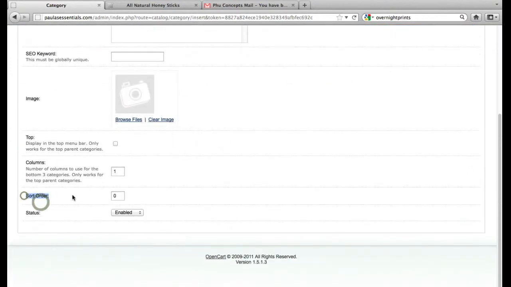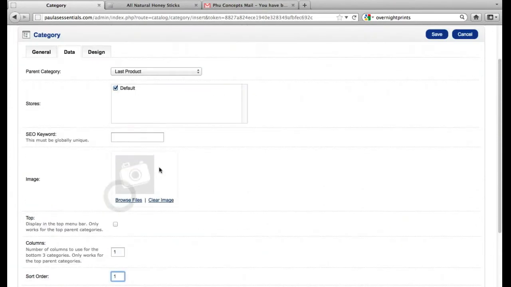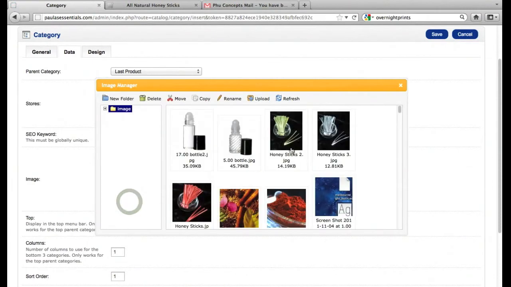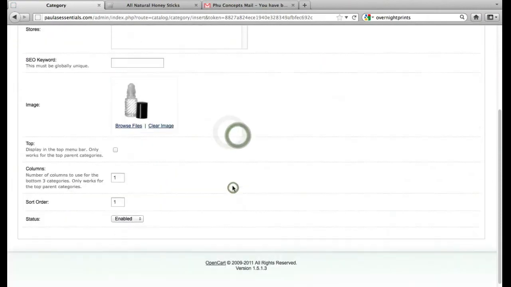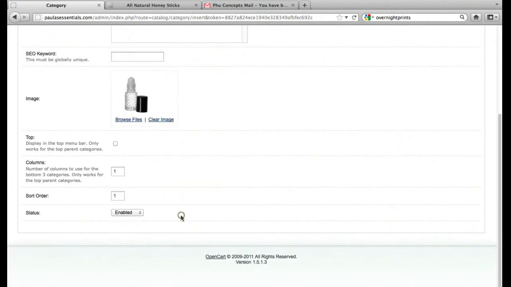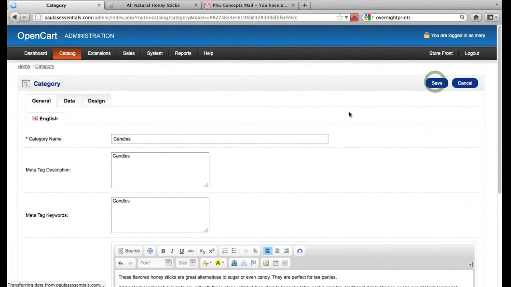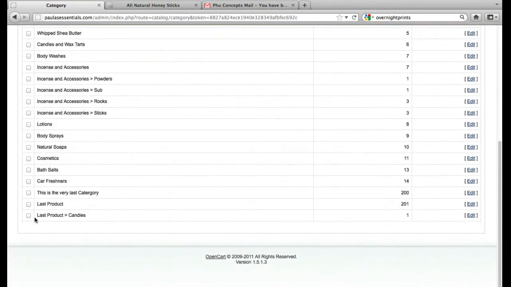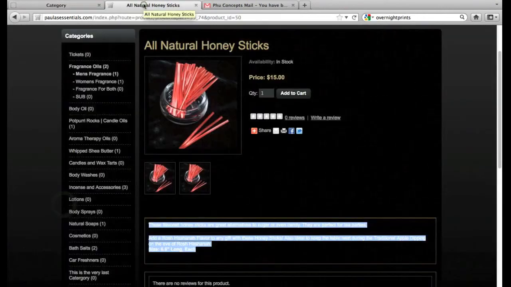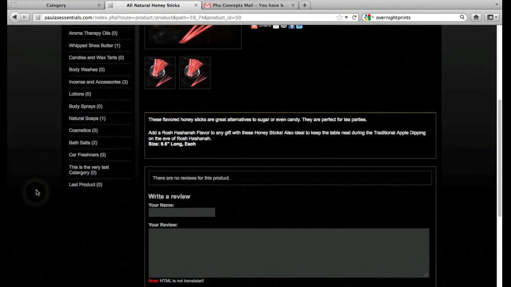And you also have the sort order. So if you want it to be further down on that sub list, you can add a higher number. I'm going to put 1. And this is where you can put an image as well. Make sure the status is set to enable. And go ahead and save. If you scroll down, you're going to see it's right underneath last products. Go back to your page. I'm going to refresh.